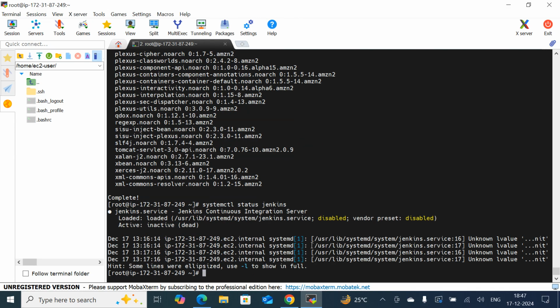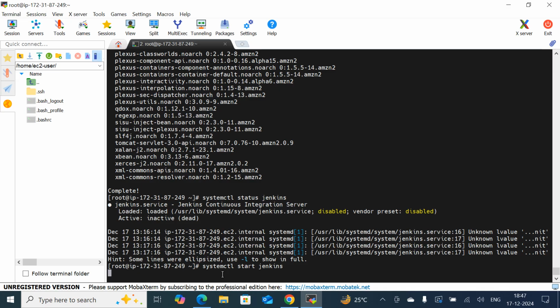is it running? No, it is still in disabled mode only. It is not started at all. Inactive. Here, if you see, it is inactive, dead. So I just want to start the service. The service has been successfully installed, but I need to start it. systemctl start jenkins. This command will help to start the Jenkins service.